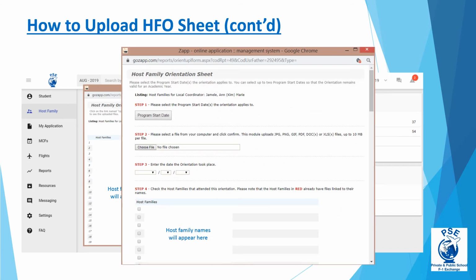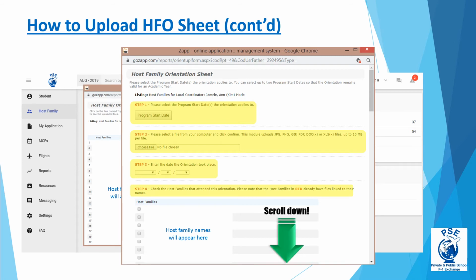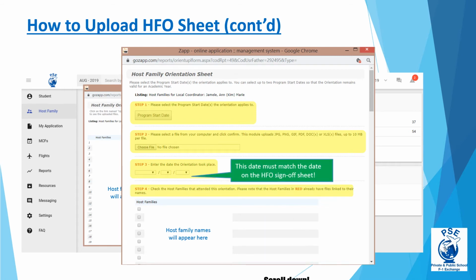Then, this pop-up window will appear. Follow the 4 steps listed and then click on the Confirm button at the bottom. Please note the date in Step 3 must match the date on the HFO sign-off sheet.